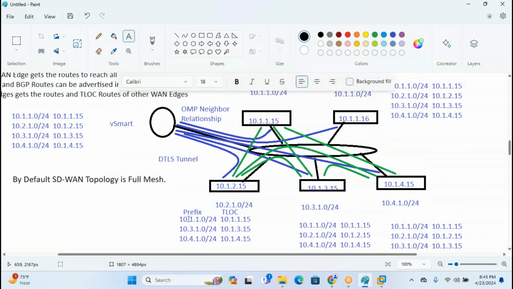When it advertises the prefixes and TLOCs, whatever TLOC routes are received, the WAN edges try to establish the BFD connection with those TLOCs. If the BFD connection is successful, they proceed towards the IPsec connection. IPsec connection information is also carried over the DTLS tunnel through the vSmart. When the IPsec connections are established, we can communicate the service side or service VPN traffic using this overlay network. These IPsec tunnels are the overlay, and this black network, the service provider, is the underlay.